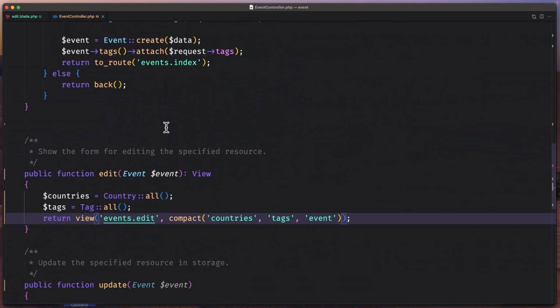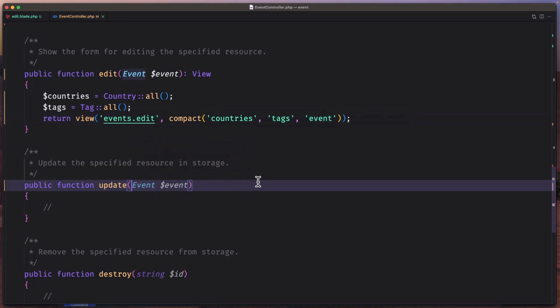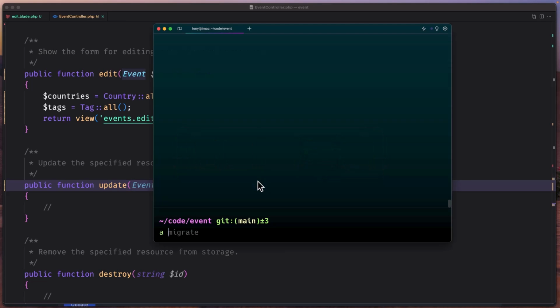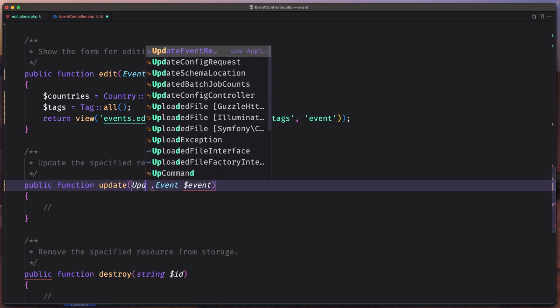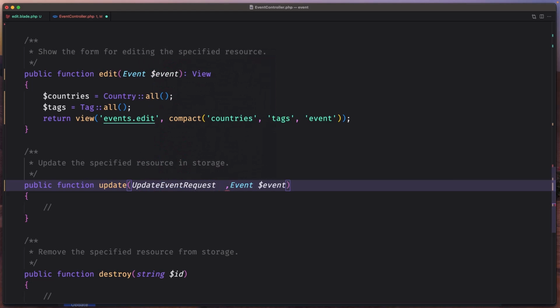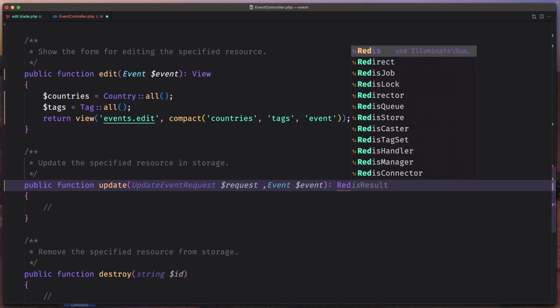And for that, we need to go to the event controller, and on the update, I added the event, but also we need to add the request, and I'm going to create a new request for that. So let's say artisan make request, and I name it UpdateEventRequest, hit enter. Okay, let's use now the UpdateEventRequest and say $request here. And this one is going to be RedirectResponse type.